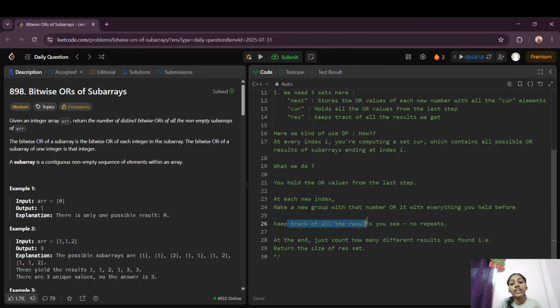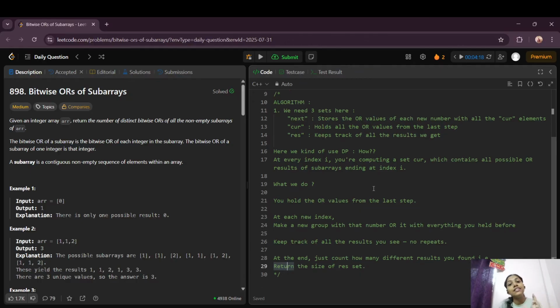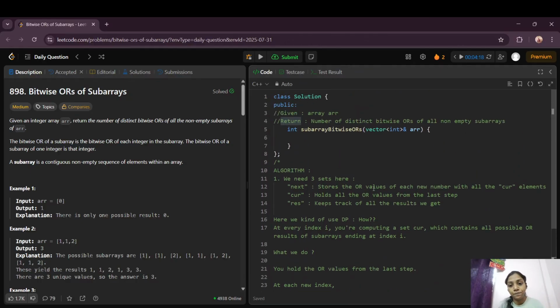Step 3: we will keep track of all the results we see. So we will keep track of all the OR values in the resultant set. And at the end, we have to return the size of the resultant set. Means we have to tell them the number of distinct bitwise ORs which are possible. So we just return the size of the resultant set. Once we go through the code, we'll discuss this algorithm again and then it will be clear.